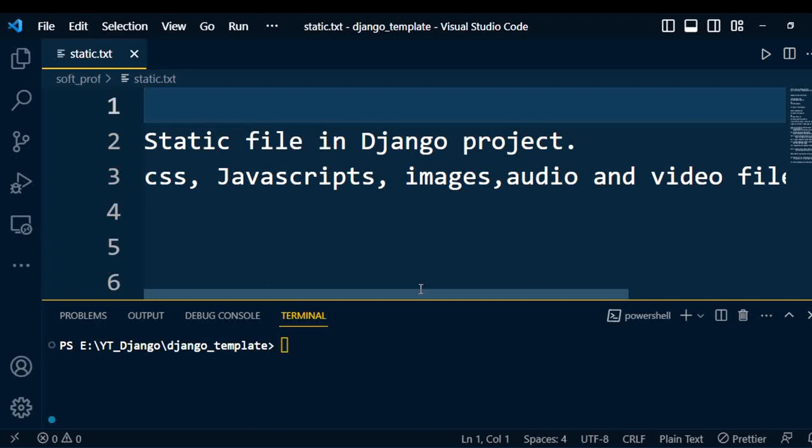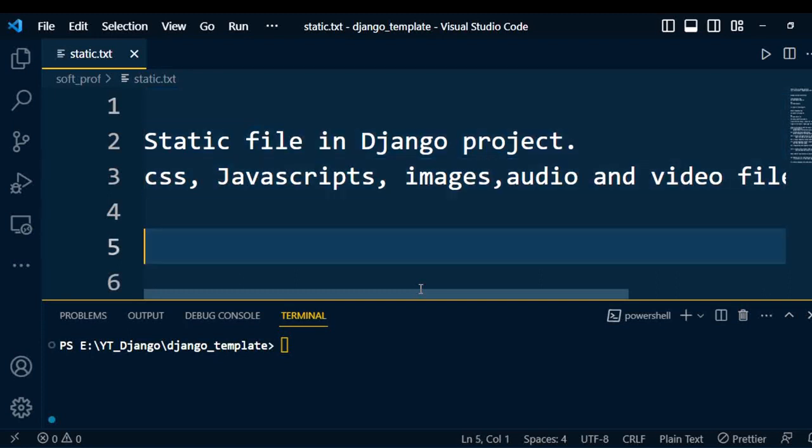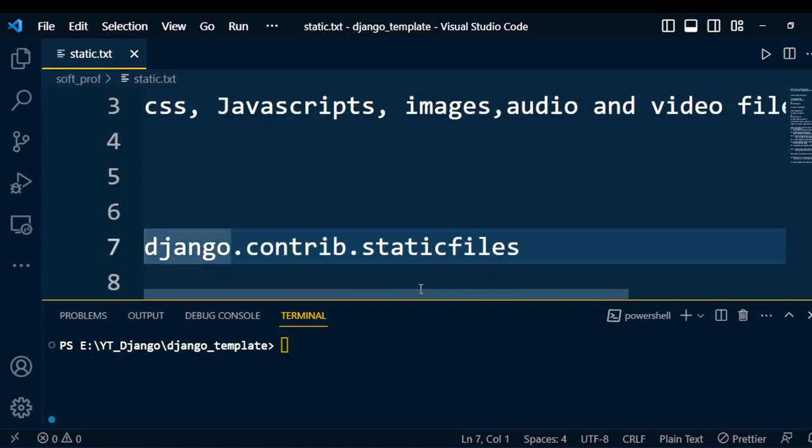In this video, I will talk about how to process static files in Django. The static files are nothing but CSS files, JavaScript, images, audio, and video files. In Django, static files are handled under the package django.contrib.staticfiles. It is used to collect the static files from each of your applications into one location that can easily be served in production.